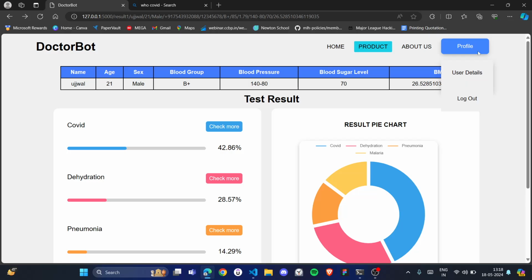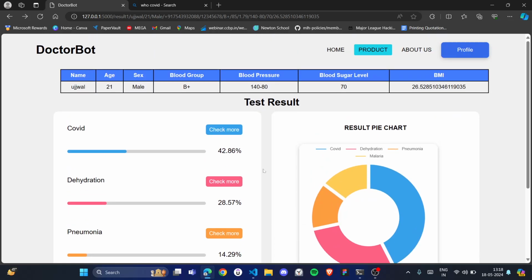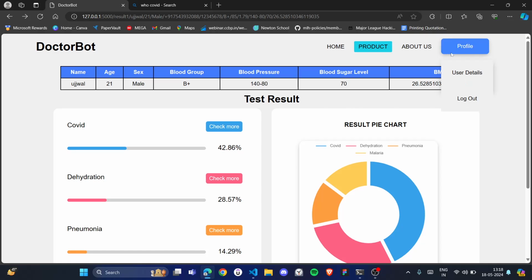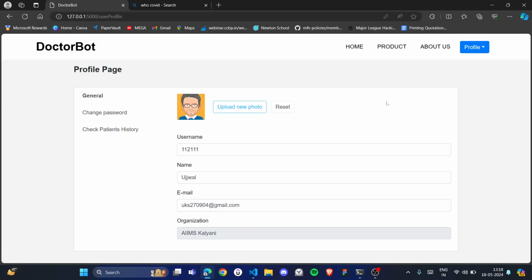Here we can also see the prescription, and now we are going to save the data. So going to user details. So if the person comes, now this is for the users.